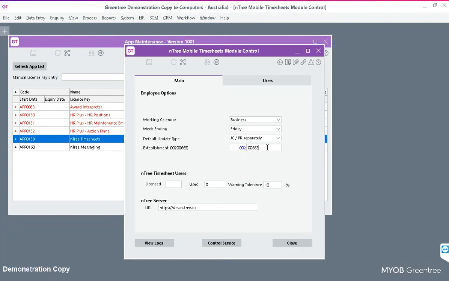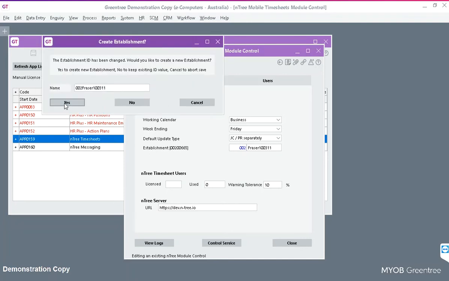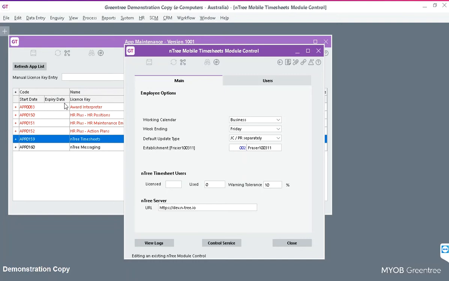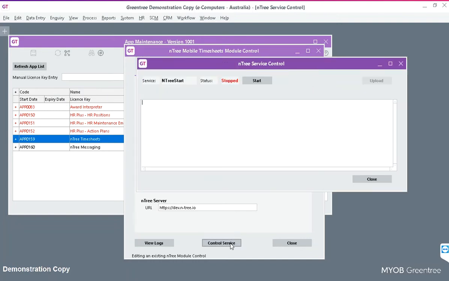If you do not want to use the default name, it is important you change it now before you go any further. I am going to rename this establishment to show how it is done, and because I have a naming convention for all my Greentree test and demo systems so I can keep track of them. Once renamed, we can now start the nTree service.